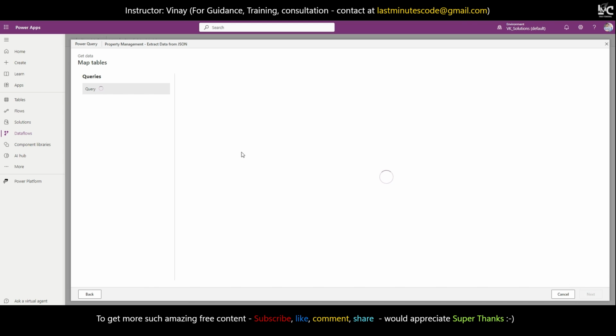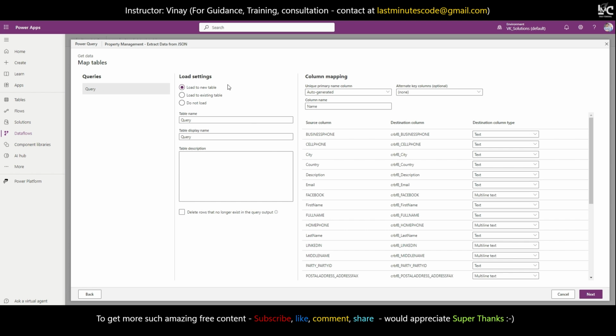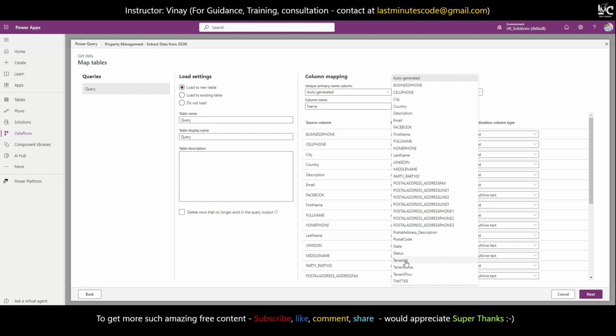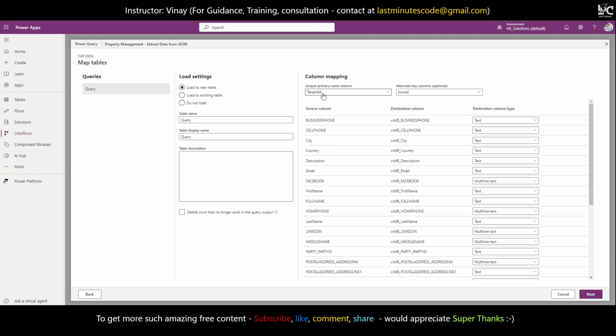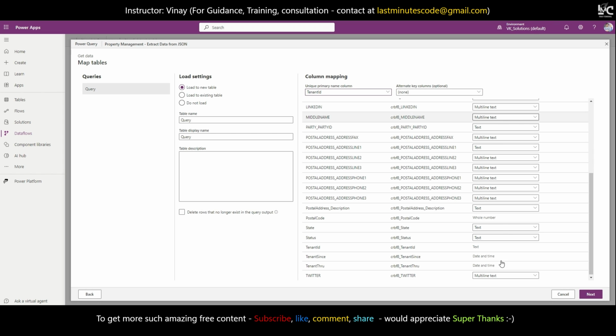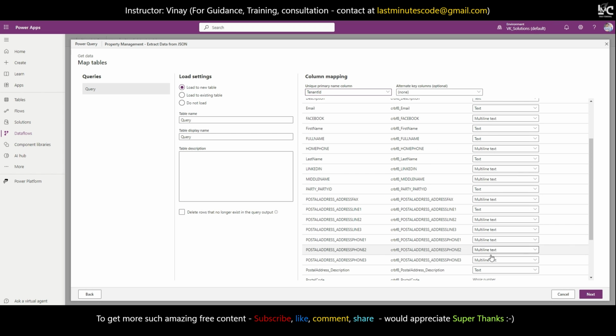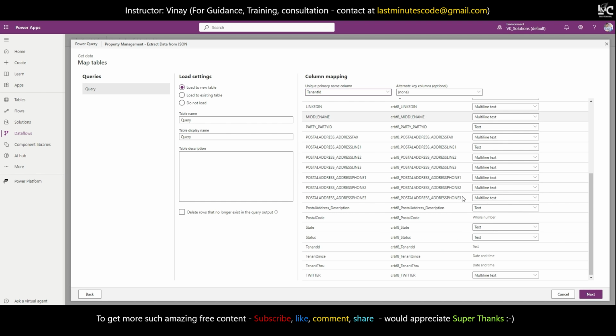As soon as I click next, it will ask me if I want to create a new table. So you can create a new table here. You can select the primary key, which is this tenant ID. So the unique primary key will be tenant ID. These are properly mapped. I've already checked, but if you want to change anything, be my guest. You can change whatever you want up here. Just give the table name and click next. Once you click next, it will create a table for you.